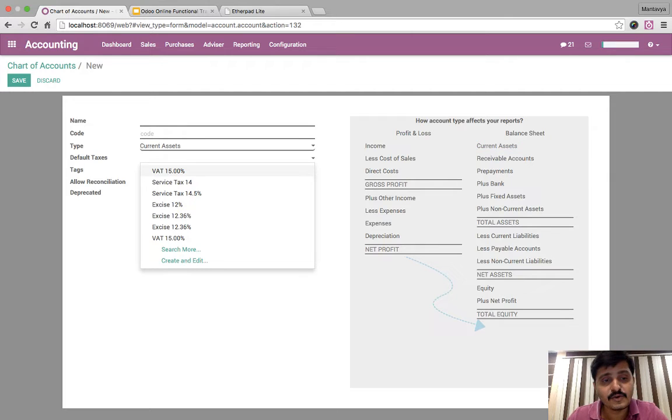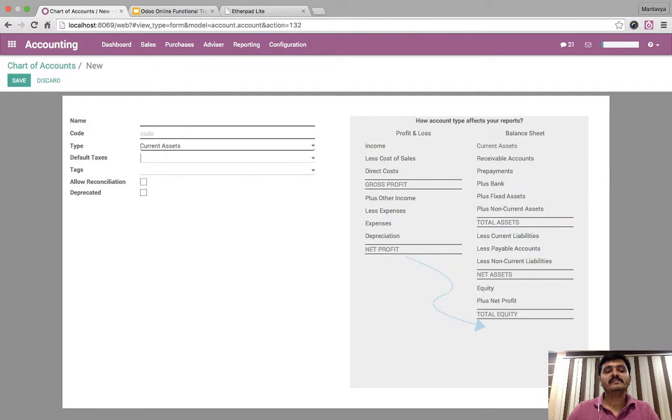Default tax is new, like whenever you make an entry in this account, if you would like to have a default tax applicable on it, in India I think it's not most important. Some countries use this. Then allow reconciliation or not.